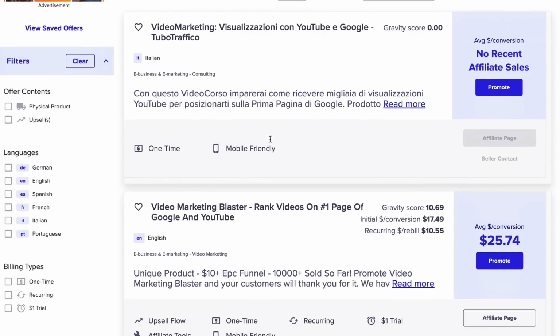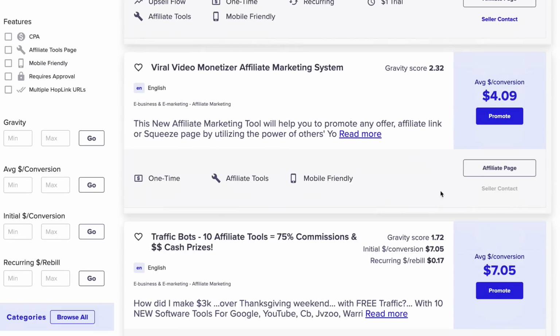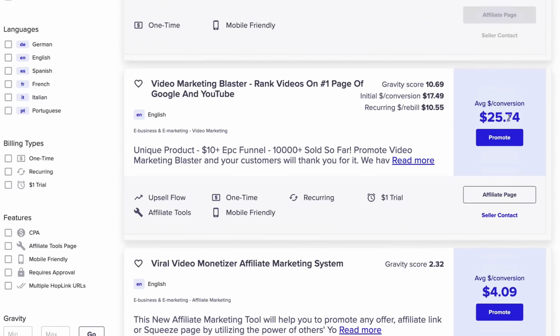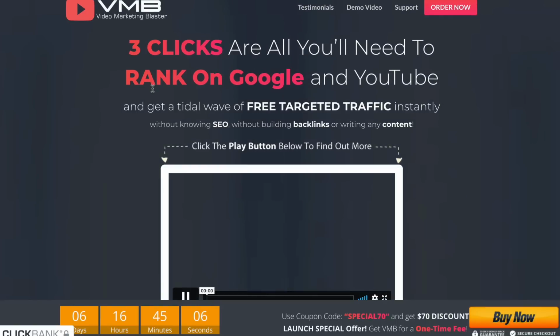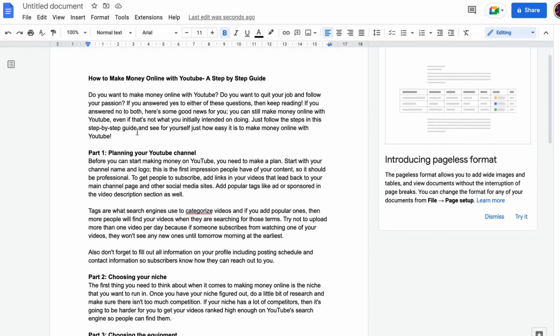Now, if we scroll down, there's one down here called Video Marketing Blaster, and there's also other ones as well. But this one pays you an average of $25 each time you get them a sale. And they've sold thousands of this particular product so far. Now, this is a software that helps people rank #1 on YouTube. So this is the perfect type of product to put into a book where you are actually teaching people how to make money on YouTube.